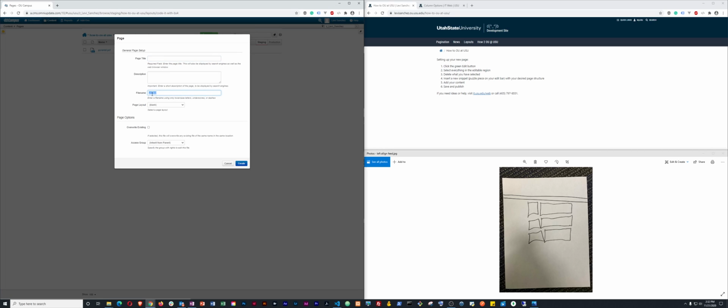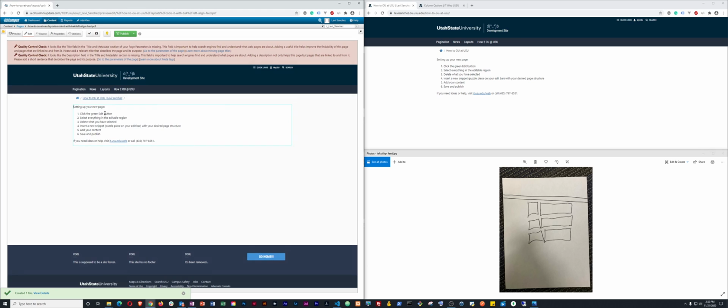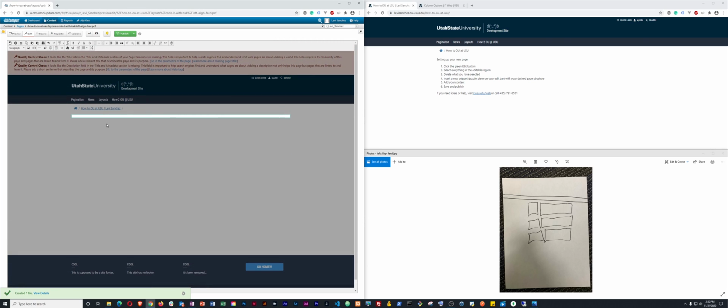And again, you should add a page title and description. We're not going to focus on that. We're going to just focus on creating the actual layout itself. So we create the page, and I'm going to go into edit. Just going to delete everything. I don't need that. And then I'm going to save.